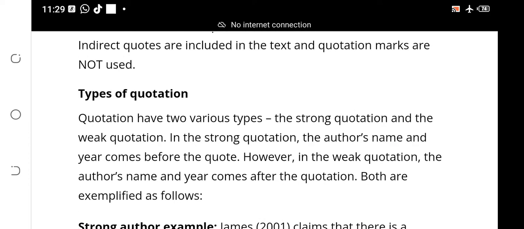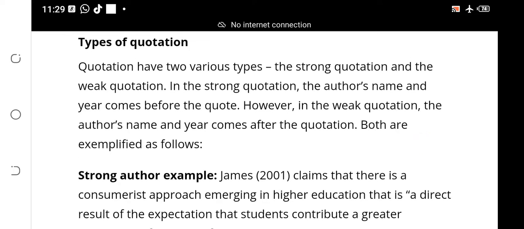Now, let's go to types of quotation. Quotation has two various types, the strong quotation and the weak quotation. In the strong quotation, the author's name and the year come before the quotation. However, in the weak quotation, the author's name and year come after the quotation. Both are exemplified as follows. Remember, we say we have strong quotation and weak quotation.